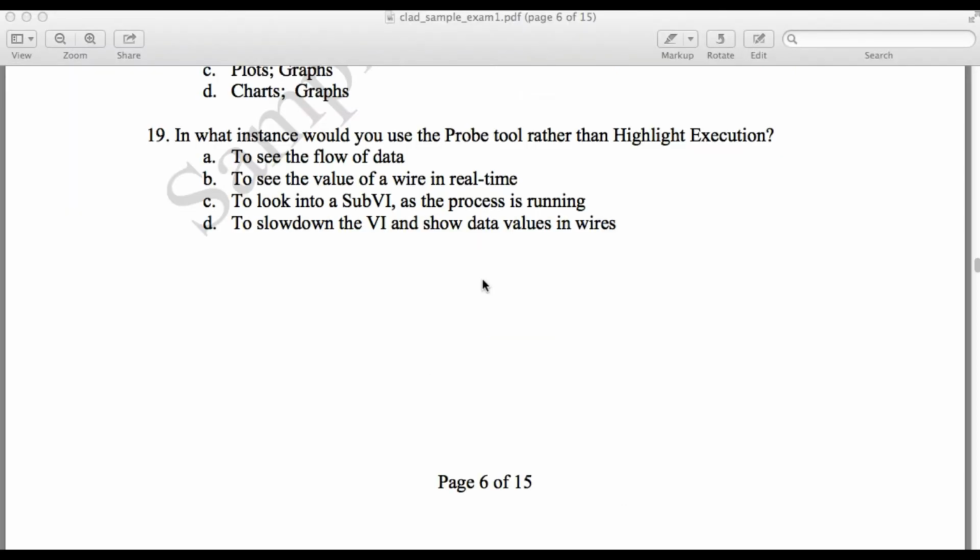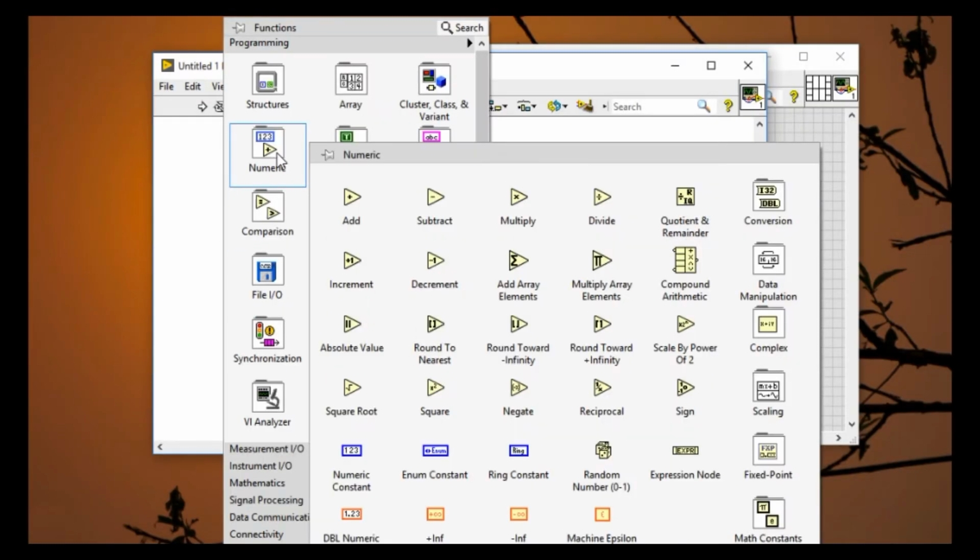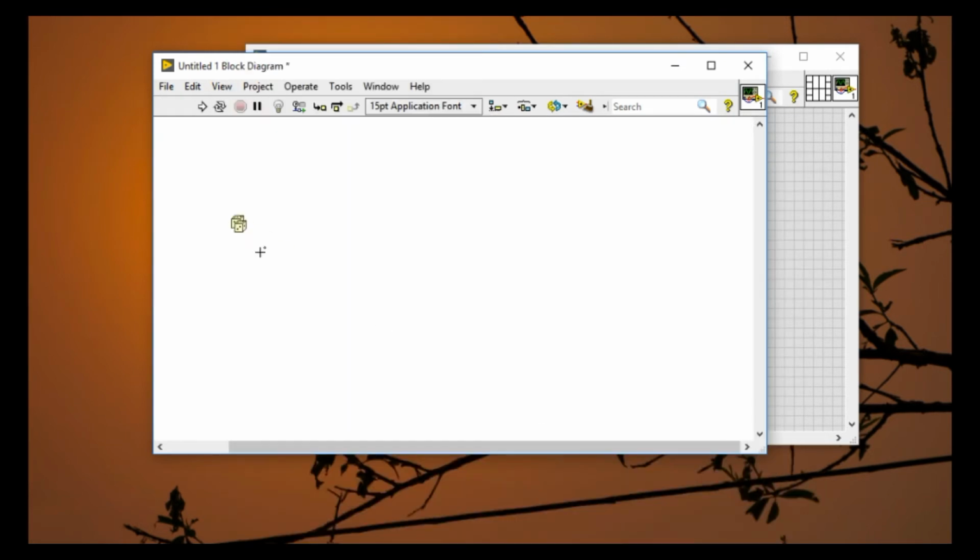Please pause the screen and try to understand the problem, and I will tell you the solution in a moment. The requirement of this problem is, it is asking, when do you use the probe rather than the highlight execution? To demonstrate that, I'm going to write a code.